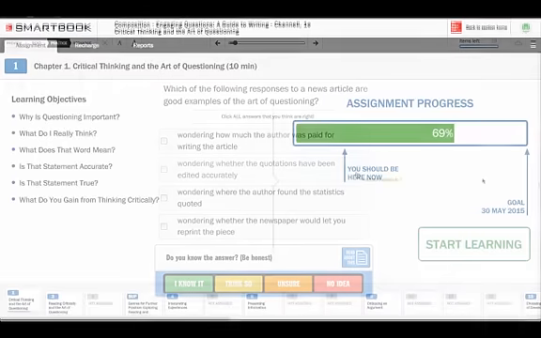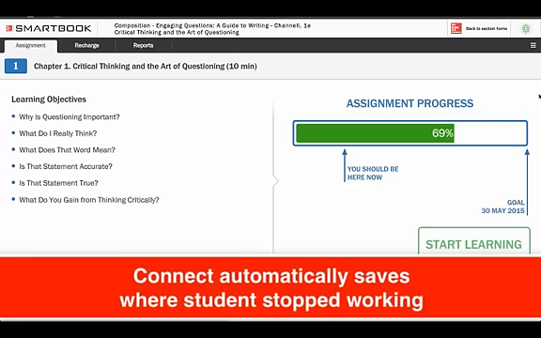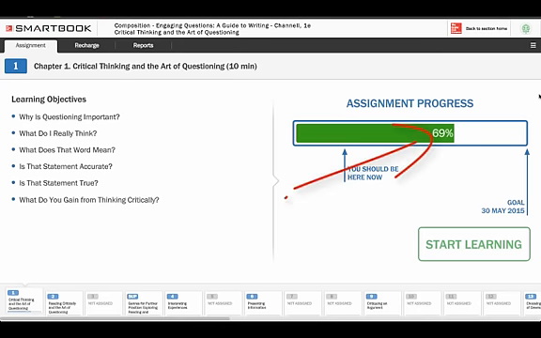Before we move on to the recharge stage, let's pretend that the student has had enough for today and has logged out, and now she's logged in the next day. Here's how the screen will look when she restarts the chapter. Notice that the student has now answered more questions and is now 69% of the way complete.